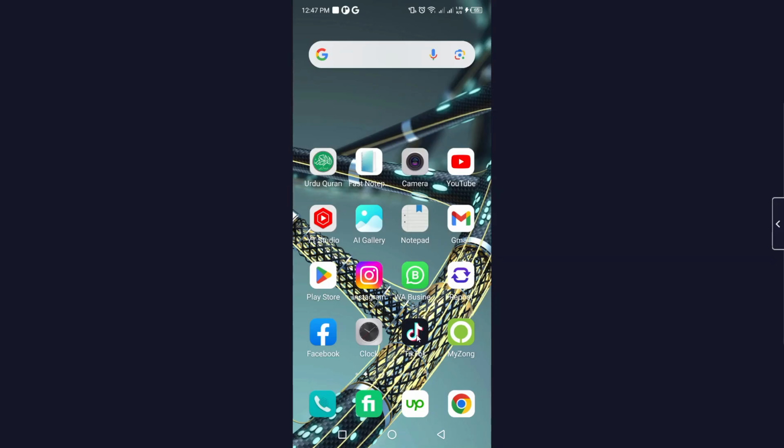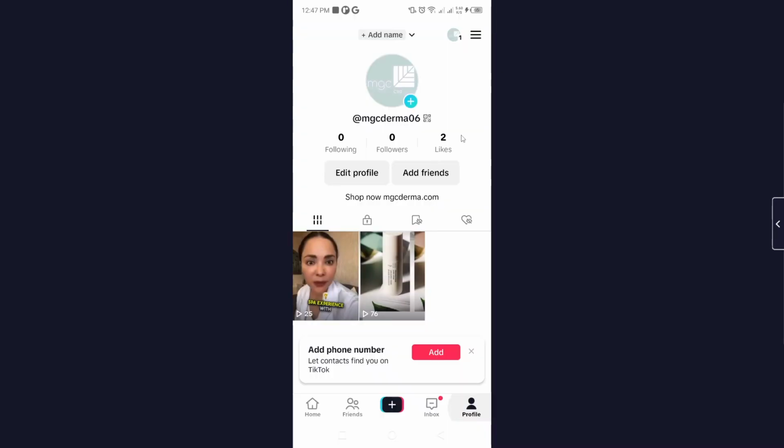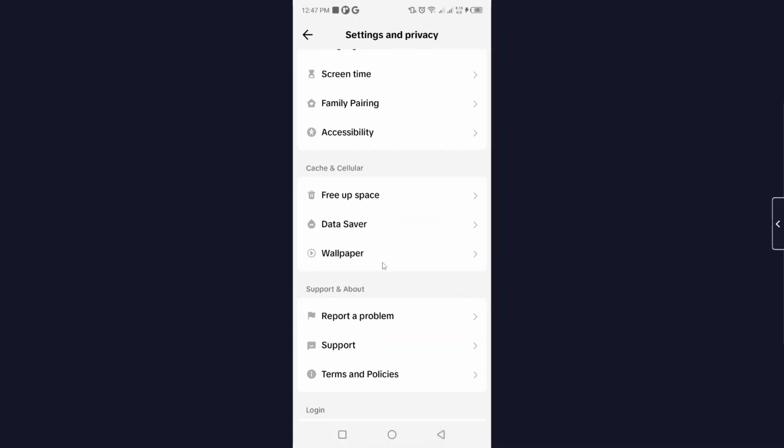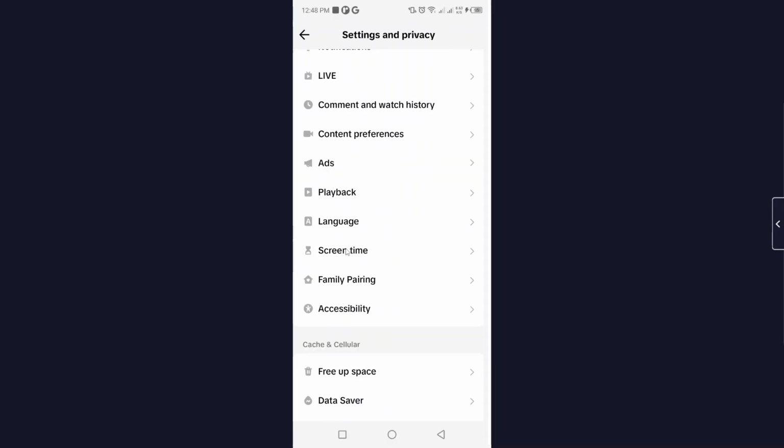So the first step you simply need to do is to open TikTok and click on profile in the right bottom corner. And then you need to click on the three bars on the top right and click on settings and privacy. Here you need to scroll down until you find an option of screen time. So here you can see that, click on that option.